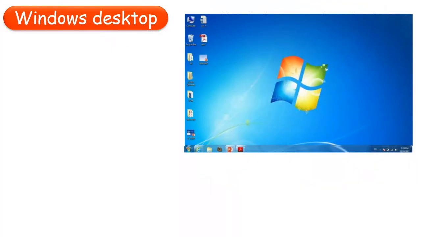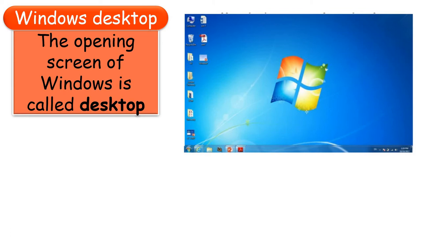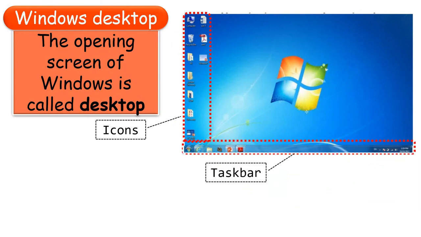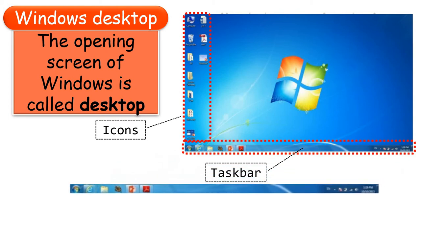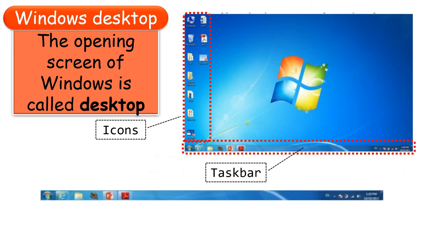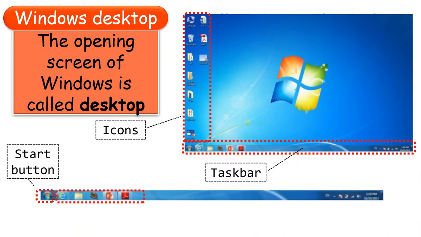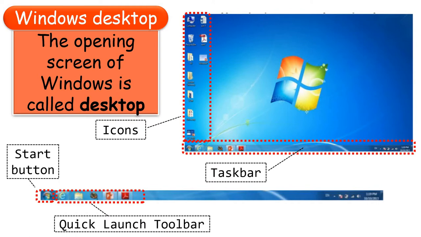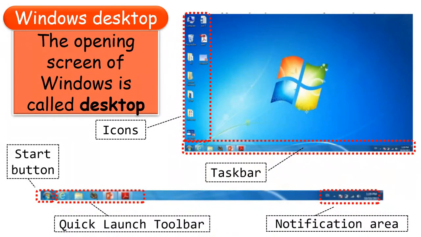Windows Desktop. The opening screen of Windows is called Desktop. It has icons and a taskbar. At the leftmost corner of the taskbar is the Start button. Next to the Start button is the Quick Launch toolbar. And the right side has the notification area.